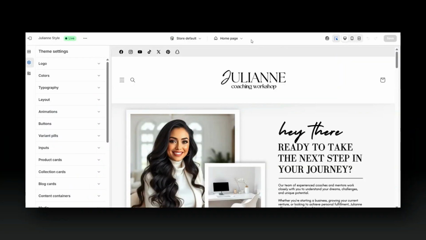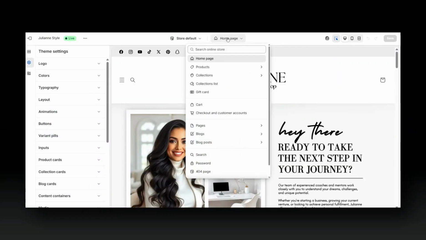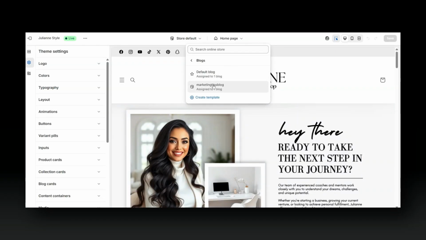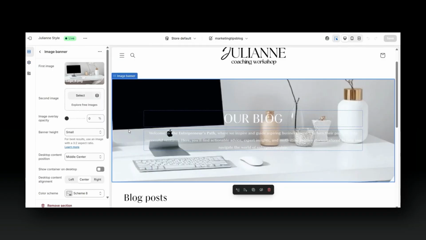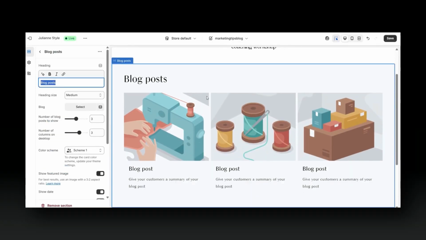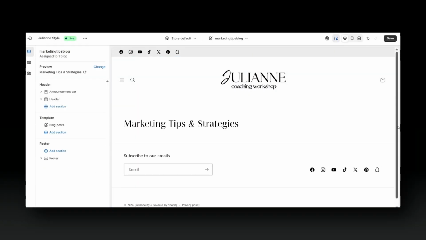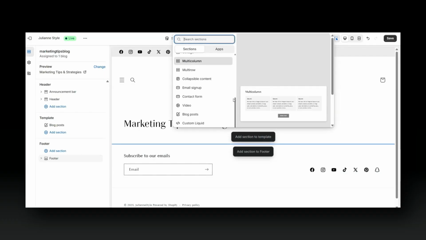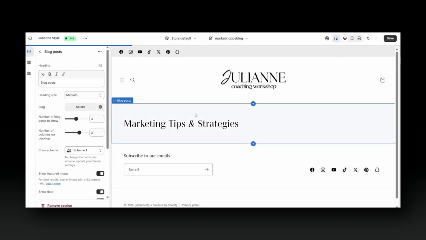I'm going to open up that page. So I'm first going to click home page, then I'm going to click blogs, and I'm going to open up the marketing tips blog. I'm going to remove these sections, and I'm going to show you a beginner-friendly way to design your blog page. Above the footer section, you'll want to click add section to template. Then when you scroll down, you can insert a blog posts section.